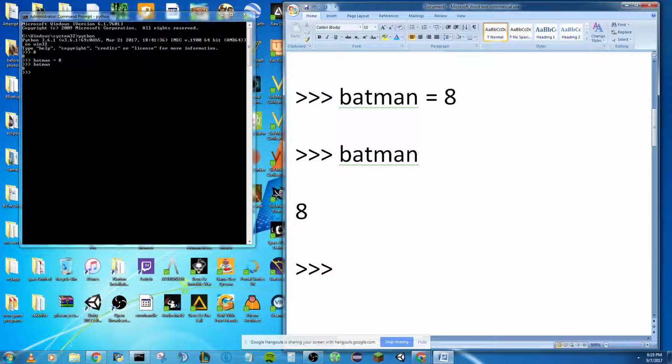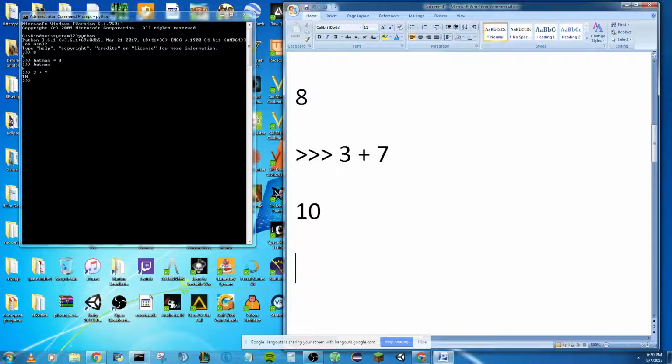Okay. So what you can do with this is, because Python is very math-based, you can just type in an equation, and Python will try and figure it out for you. So let's do 3 plus 7 and hit enter. You should get 10, right? Exactly. So here we are with 10, right?